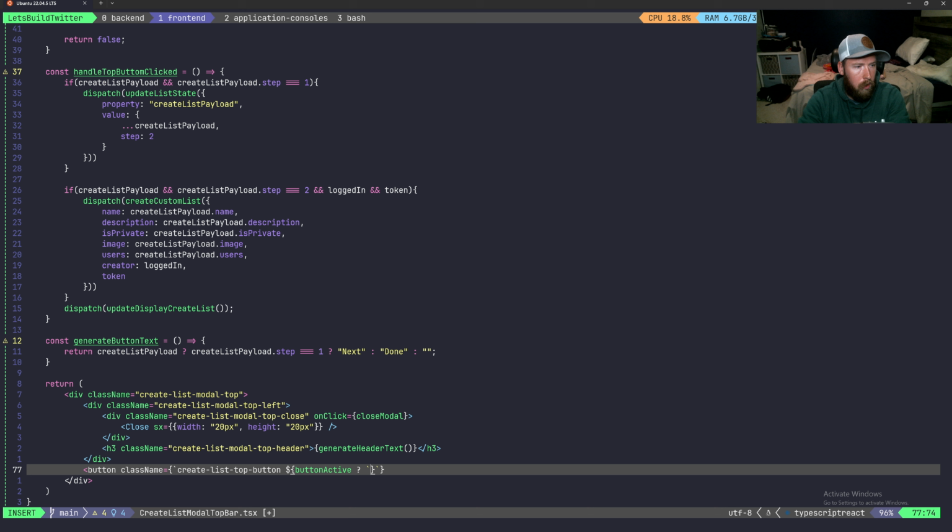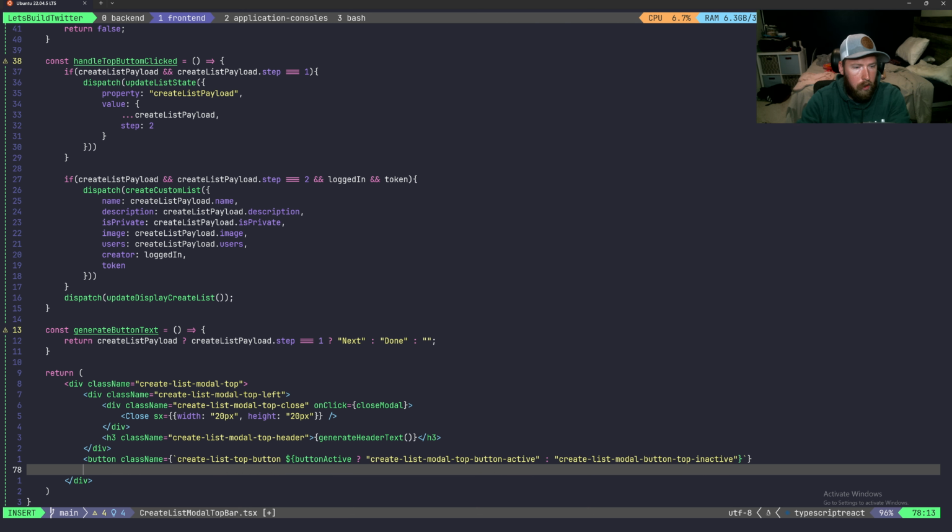And then here we're going to go ahead and have a couple options. Let me scroll over so I can see what the options are. So if it is active, we're going to go ahead and have our create-list-modal-top-button-active. And otherwise we'll have our create-list-modal-top-button-inactive, like so. That should be fine. And then we're going to have a couple more things in this button. So let's come down here.